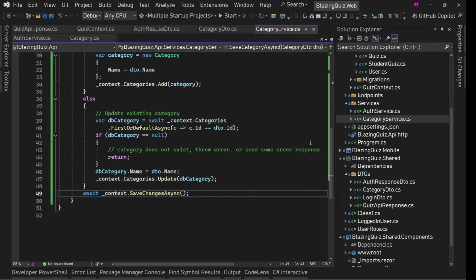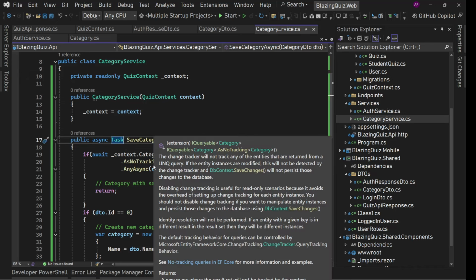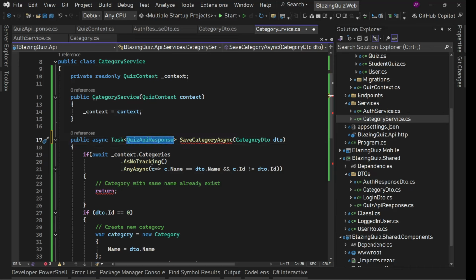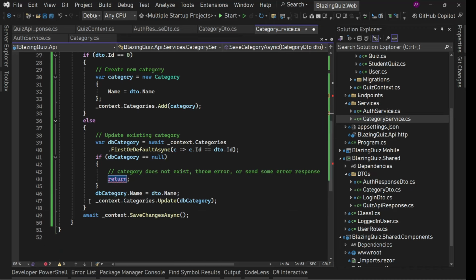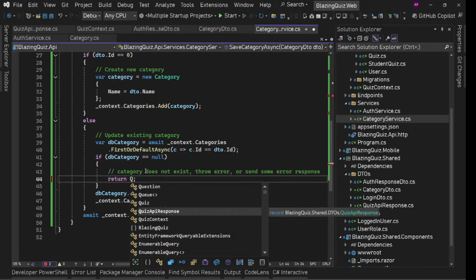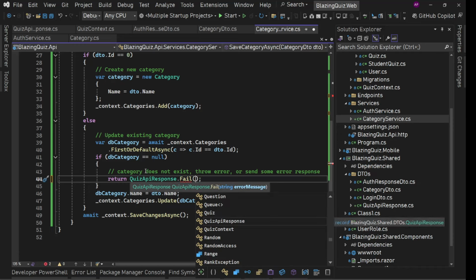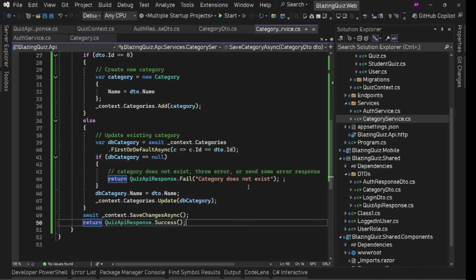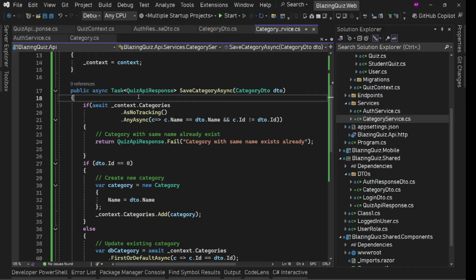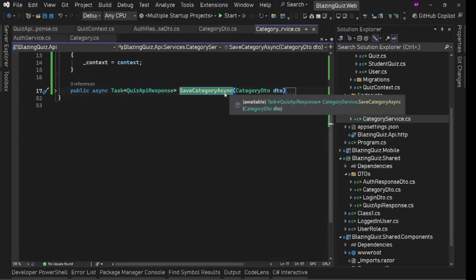Let's use this thing in this method. So the save category async method will return this thing. Okay, and now when we are here, from here we'll simply return quiz API response dot fail, and here we'll have this message: Category with same name exists already. Something like this. Now when DB category is null, from here also we'll say quiz API response dot fail. Here we'll say category does not exist. Something like this. And at the very end, we can simply return quiz API response dot success. Okay, so our save category async method is ready.